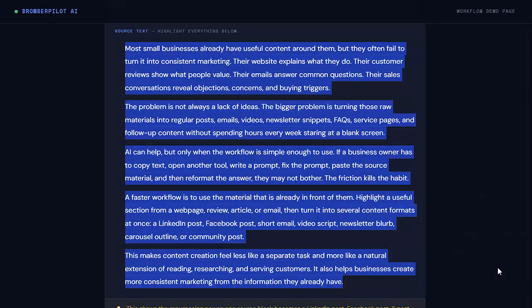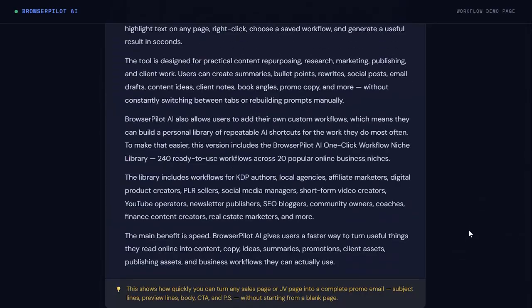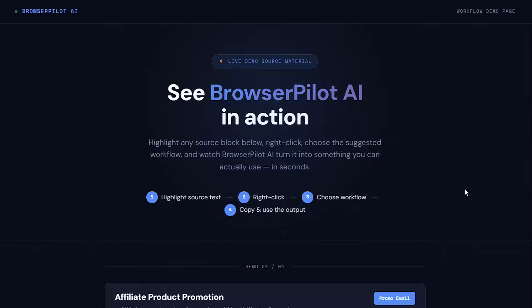This really is about speed of execution. Whatever you need to do with your content, you can get it done right in the browser window that you're in and use it immediately.